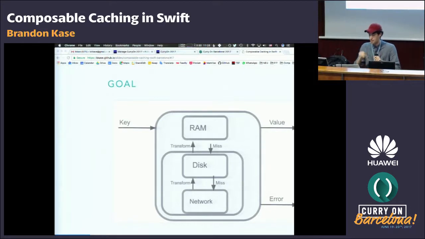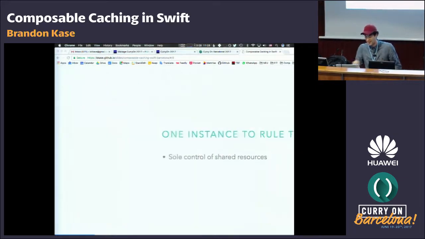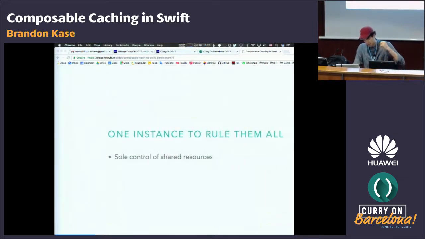But I've drawn the boxes in this way for a reason, because it's not just useful to treat the disk and the network as one type that you can instantiate multiple values for, but it actually makes sense to have one instance of our disk and network layer and share that across all of our caches in our application. And the reason for that is that for inherently shared resources on your system, if you have one thing in your application communicating to that resource, things become easier.